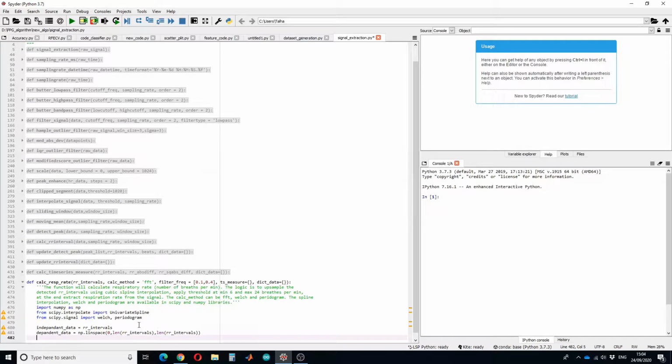So for spline interpolation we will need a dependent and independent variable and then the degree of freedom. The independent variable will be the RR intervals, while for the dependent variable we are making a list that will have equidistant points between 0 and the length of the RR intervals, and the number of points between this start and stop will also be the length of the RR intervals. For example, if we have 20 RR intervals, the dependent variable will have 20 points, and the values of those 20 points will be between 0 and 20.